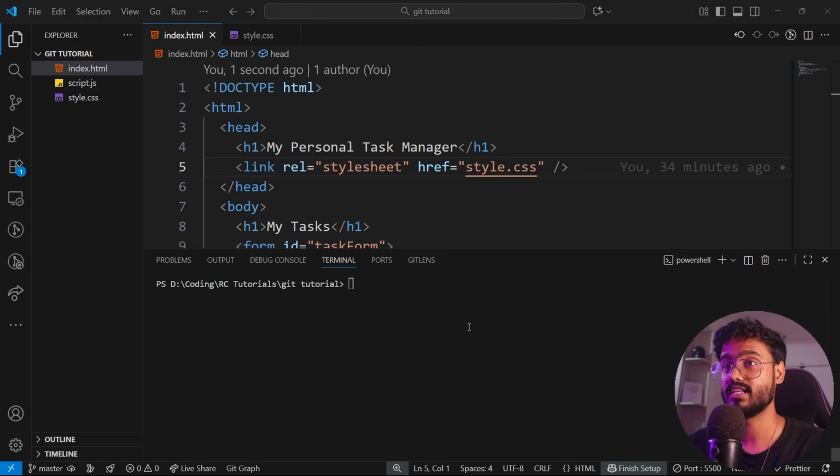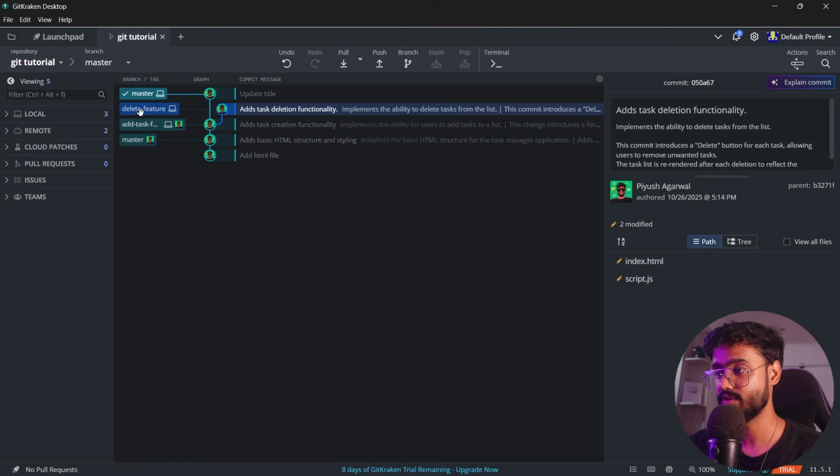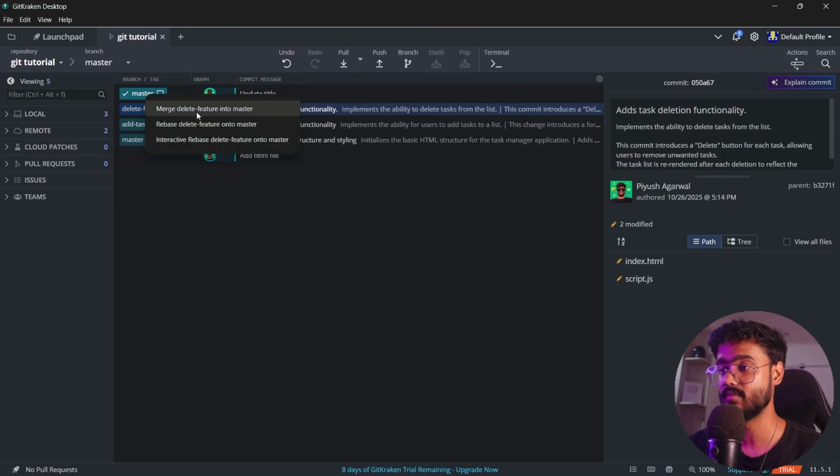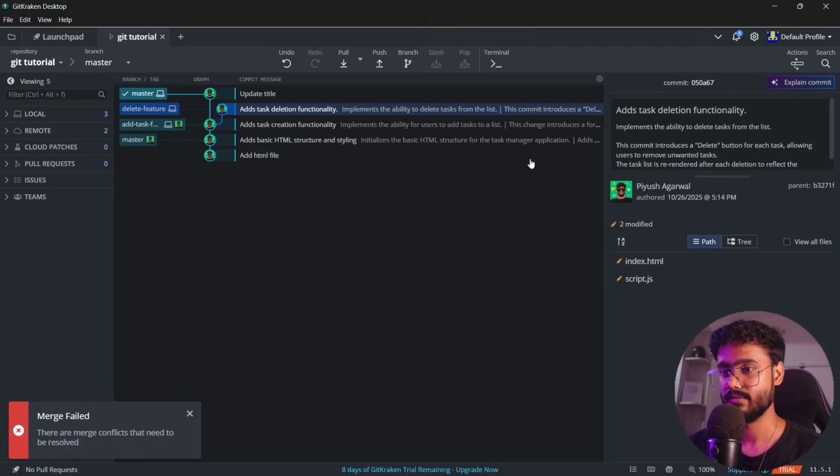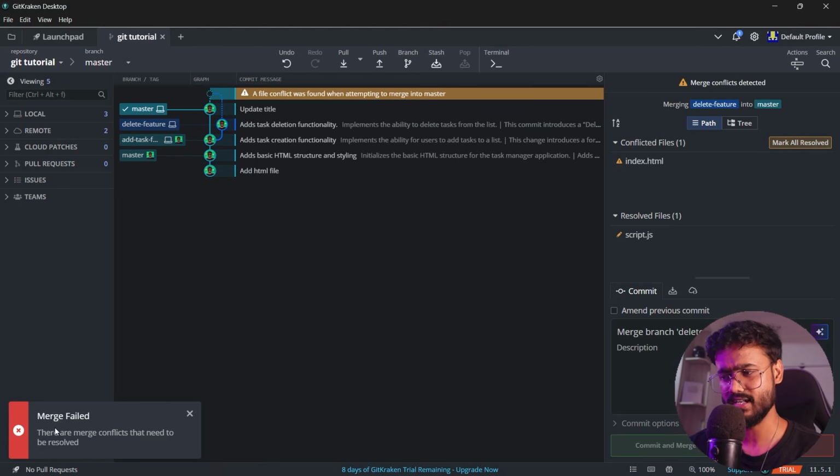There's another way to merge it as well using GitKraken. You can just take this delete feature and put it on top of this master branch right here, and it will give you multiple options like merge, rebase. We'll talk about rebase in just a moment. I'll click on merge over here, but you can see it says merge failed. There are merge conflicts that need to be resolved. What? And it shows us these conflicts.